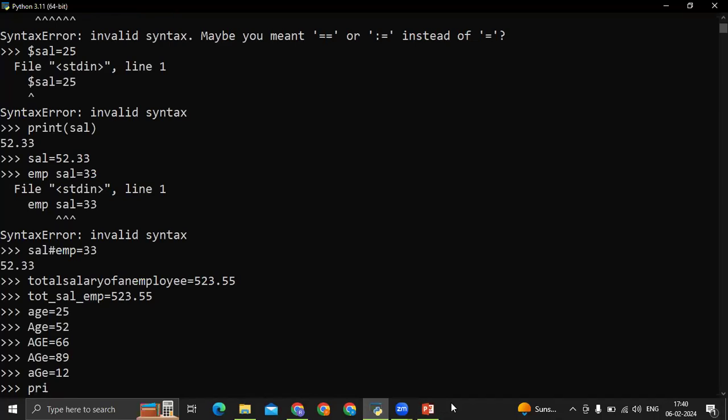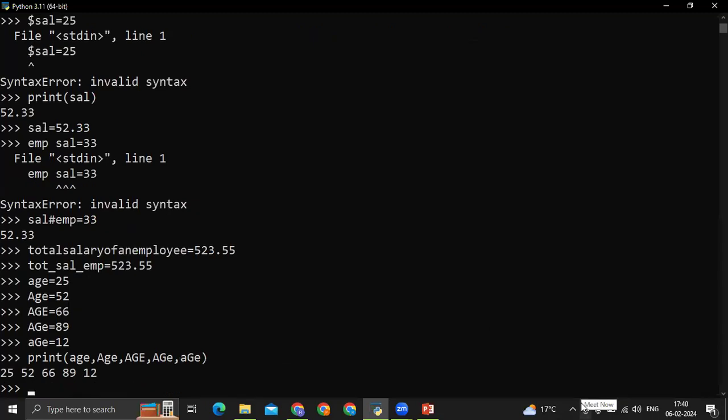Now, if I write print age, age, age, AGE, AG, in this case I get the output. So these are case sensitive. Now, let's go ahead.